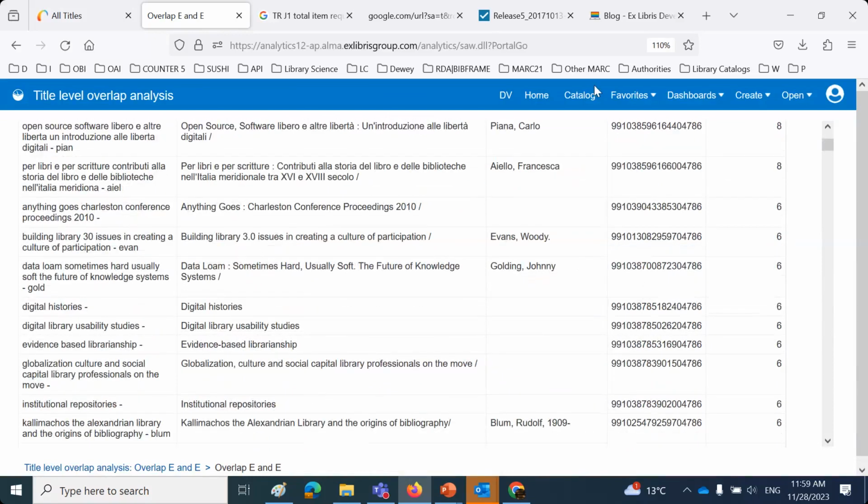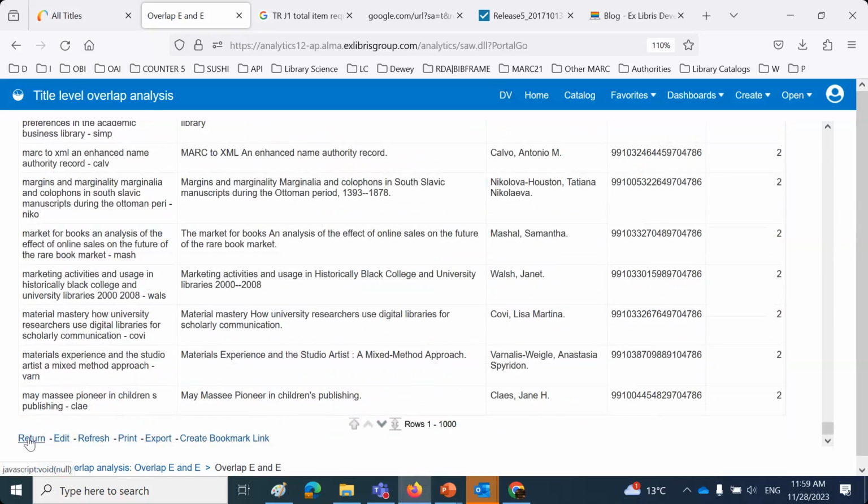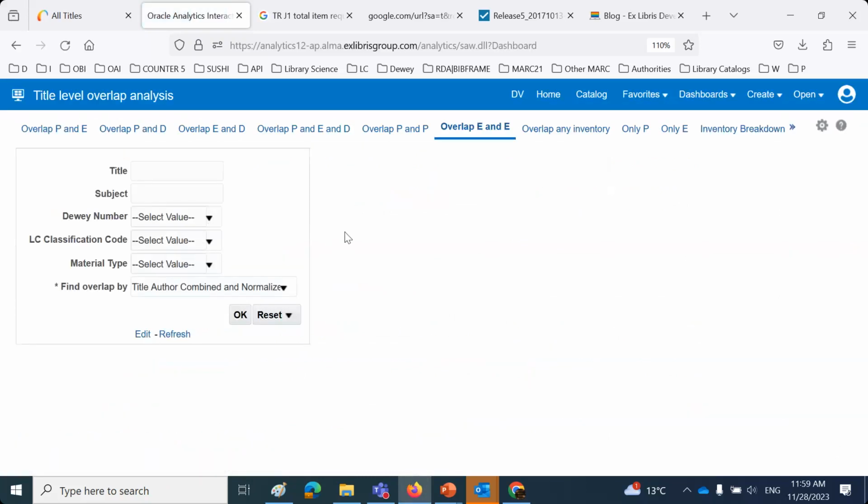Someone asked here, let me go back into the chat there. Okay, P is physical, E is electronic, and D is, question mark, digital. Yes, D is digital. I'm going to scroll down here and say return to get back to the dashboard. So there's also D for digital in this dashboard, even though that's not our topic. Overlap E and D. That's checking electronic and digital.